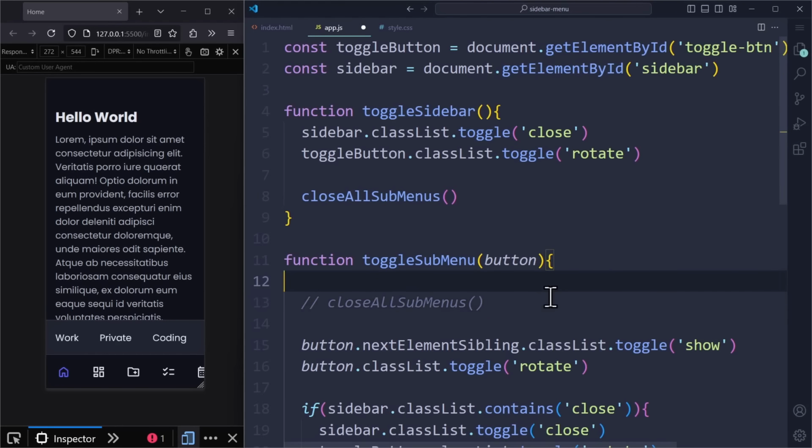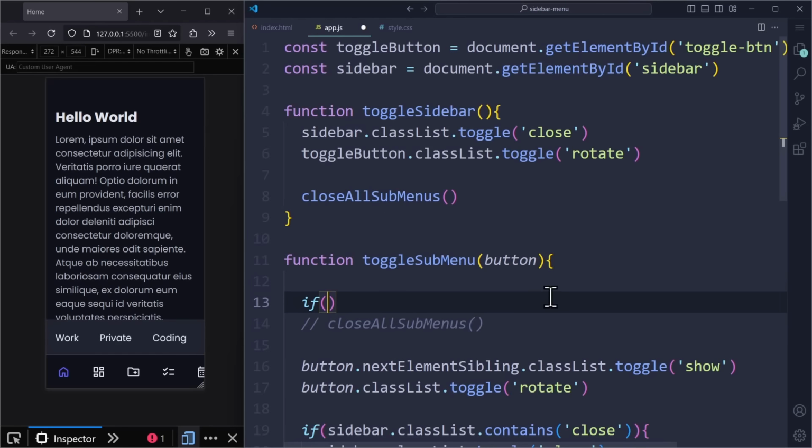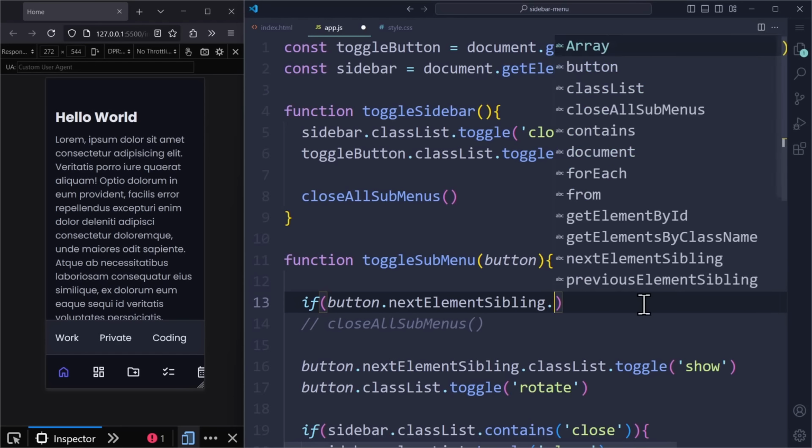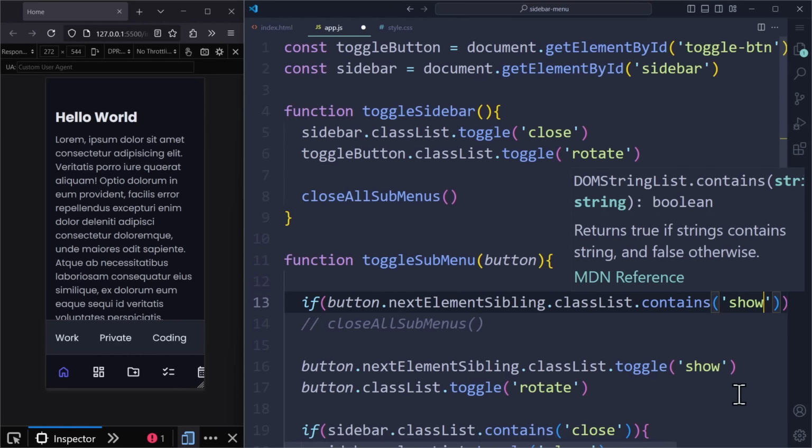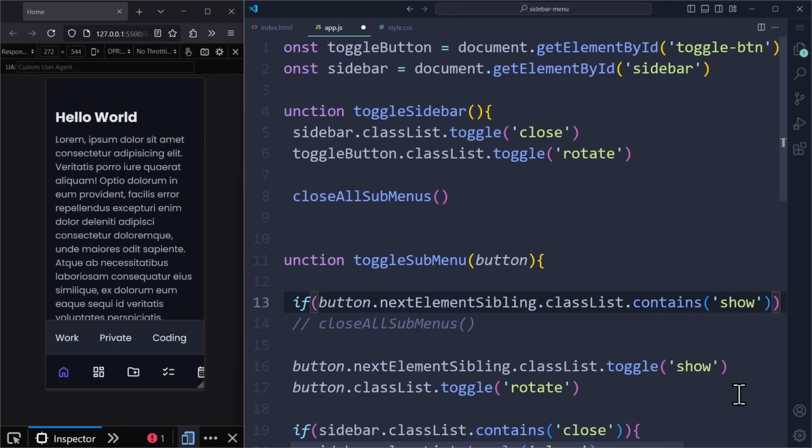So, to check if the current submenu is opened, we use button.nextElementSibling.classList.contains('show'). Remember, the button contains the information what button has been clicked. Then we access the submenu, which is the next element sibling. Here we check if the classList contains the show class, which will return either true or false. If it contains the show class, then we know that the dropdown is open.